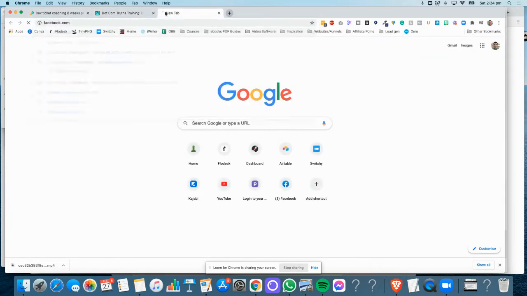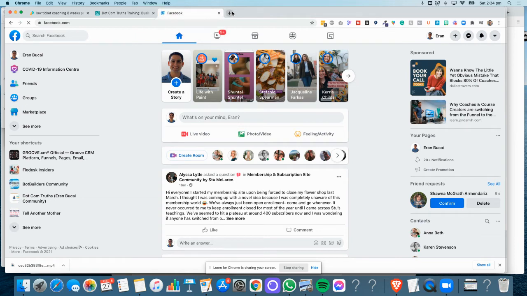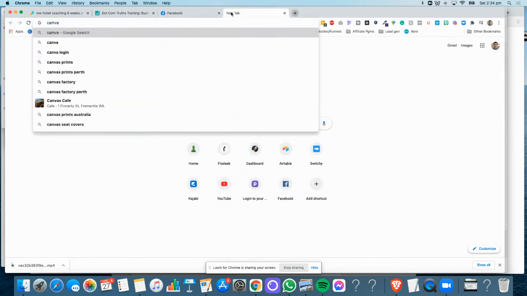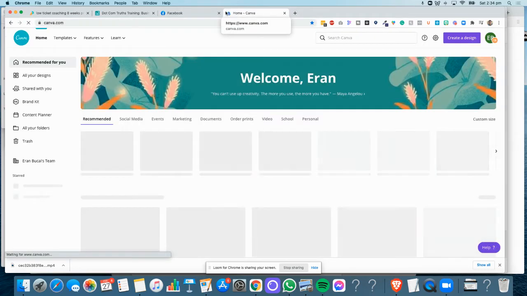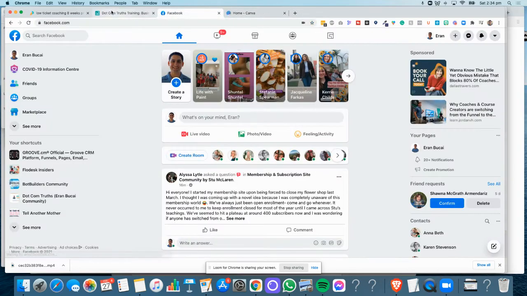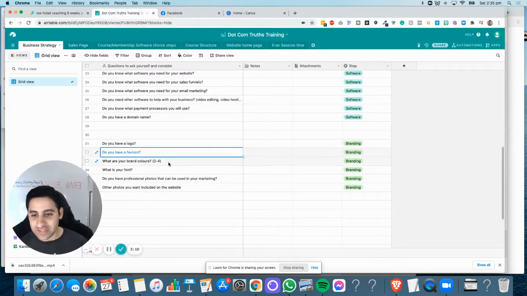Now, if you were to look at, let's say, Facebook or YouTube, so Facebook is this favicon, okay? If you want to look at Canva, for example, this is their favicon, and so on and so forth, okay? So that is something for branding. This is the Airtable favicon. So you want to add that data.